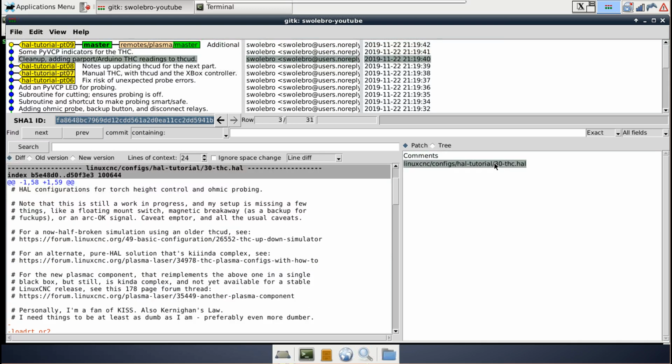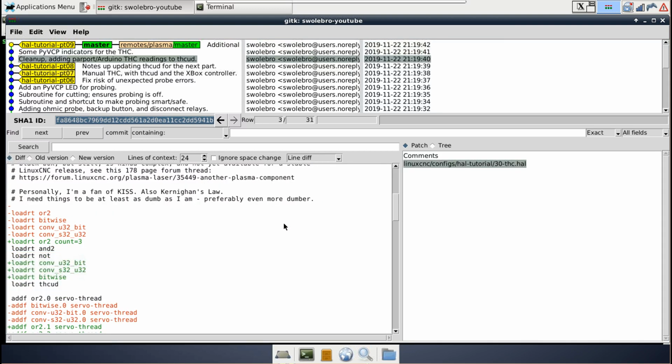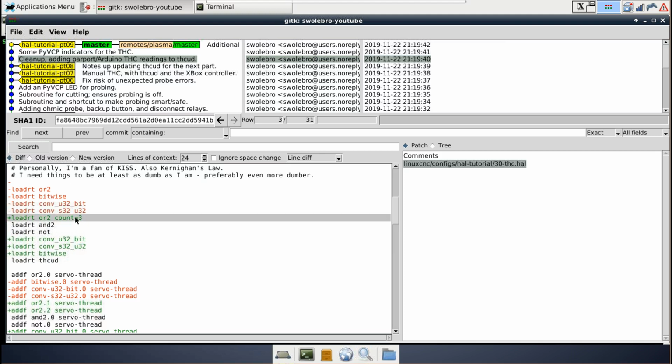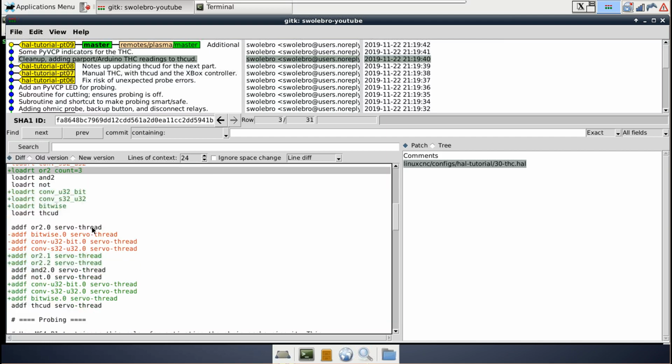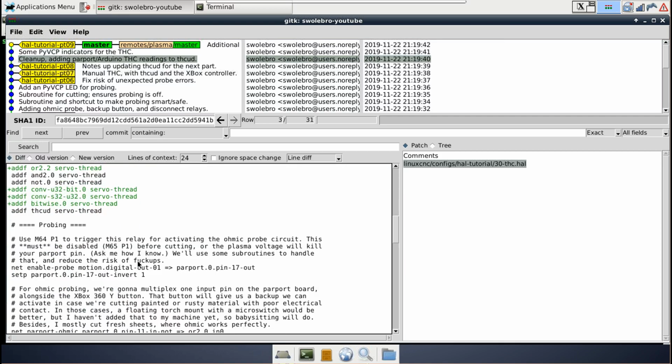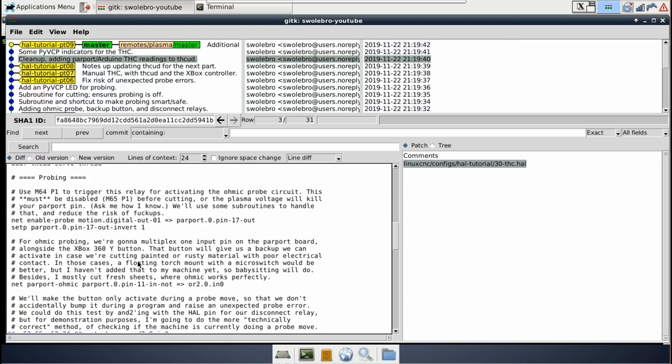So I changed a few things in the THC HAL file. Up at the top here, it's mostly just changes for readability, just reorganizing the way things go. But one real change is taking the OR2, where we used to only have one of them here, and now I've incremented the count to have 3. So we have a couple more OR2s that we also need to add to our servo thread right down here. And everything else is just moving around to make it easier for me to work with and read. The probing, nothing here changed.